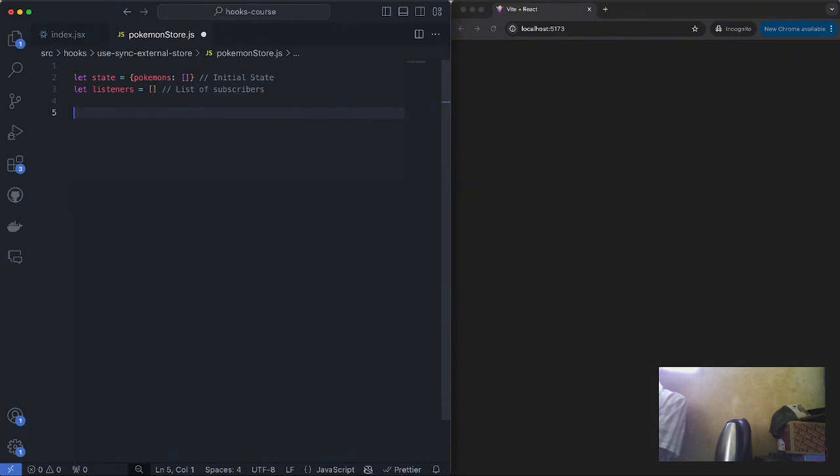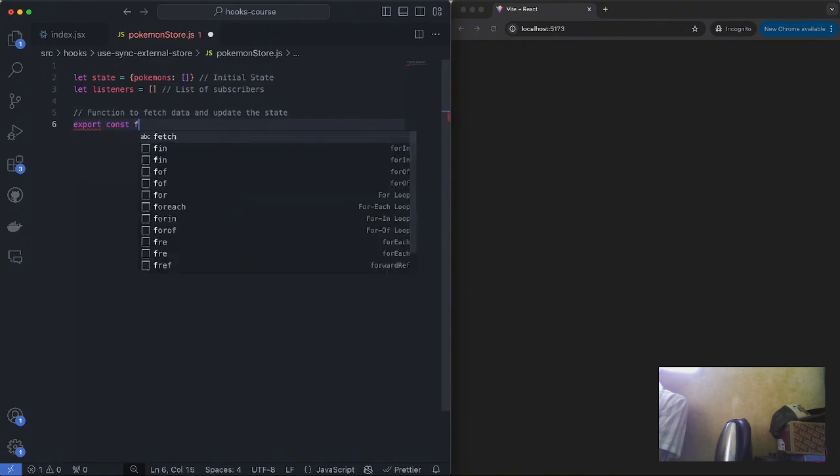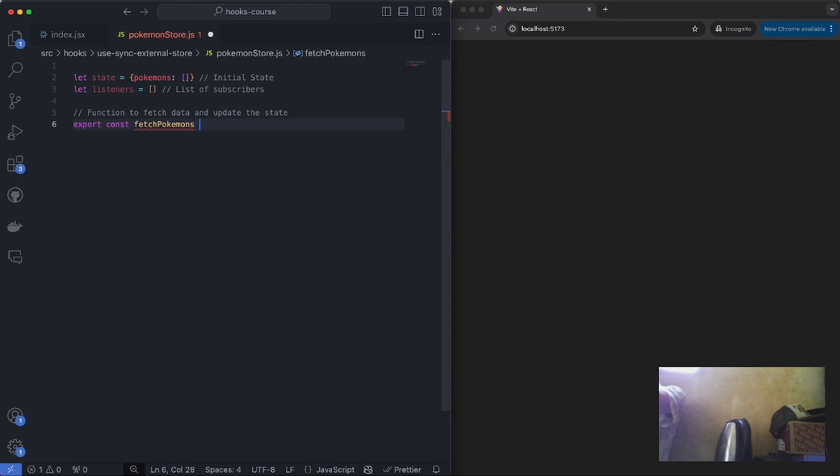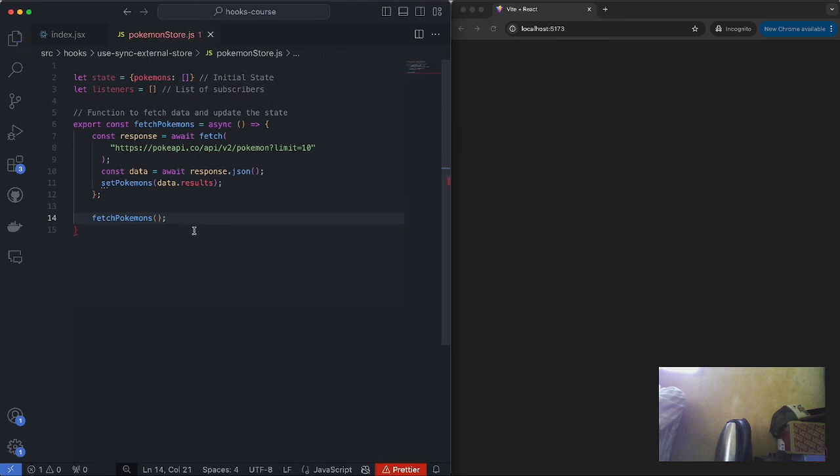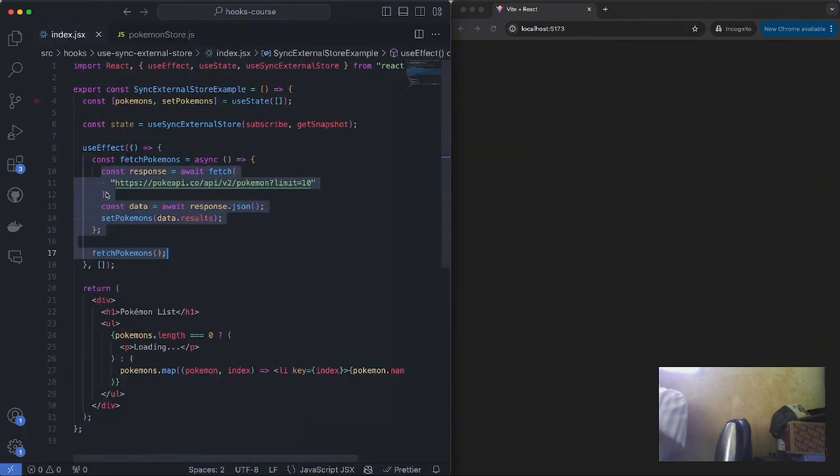Then we're going to have a function over here that is going to fetch the data and update the state. So inside of here, we're going to create and export a fetchPokemons function, which will be async. And we already have that logic, so I'll just grab this over here and paste it. Now, one thing you might have noticed is that we don't have a setPokemons state like we have over here.